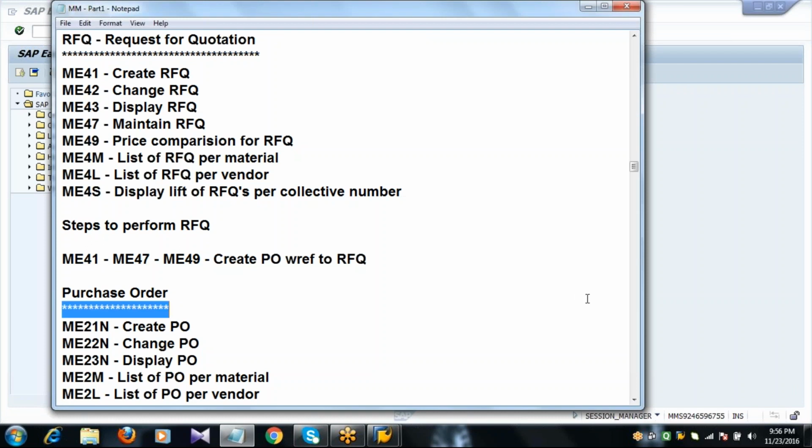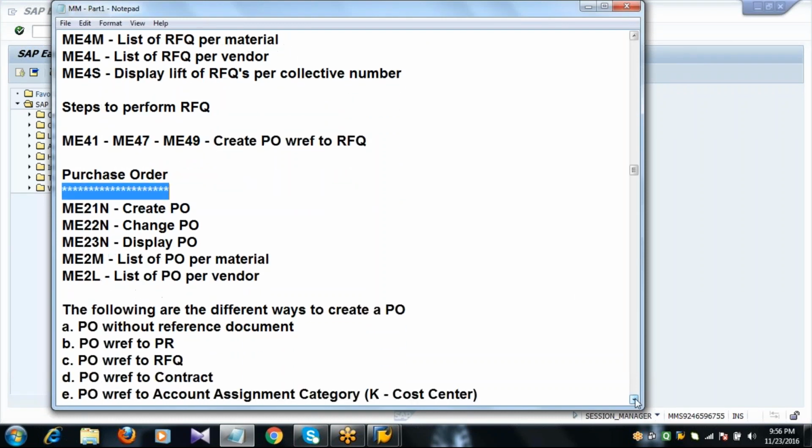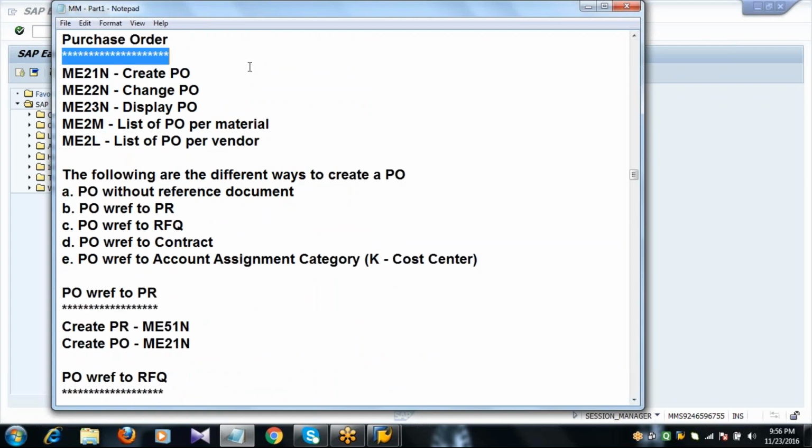So next is purchase order. What is a purchase order? It is an external document created during the purchasing of the materials, goods and services from the vendor. So PO is an external document created during the purchasing of the materials, goods and services from the vendor.